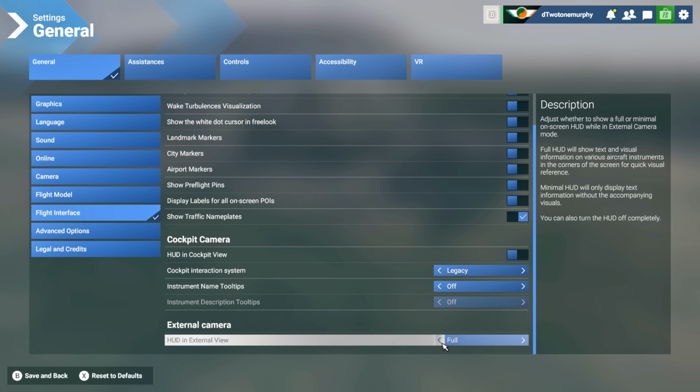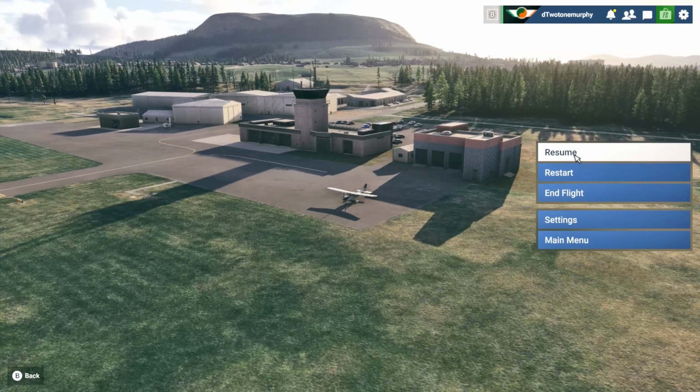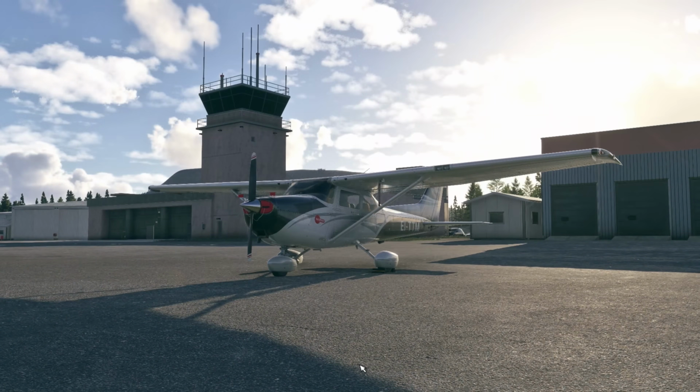Now, if we have it set to full, well, we're going to see everything. If we have it to minimal, we'll only see text, or you can just turn it off, and that'll remove all of the HUD details from your external cameras.